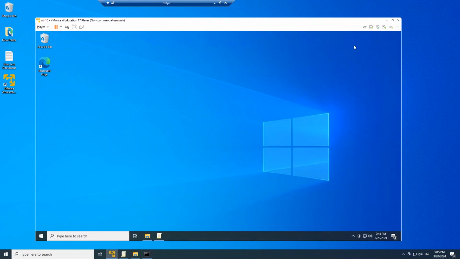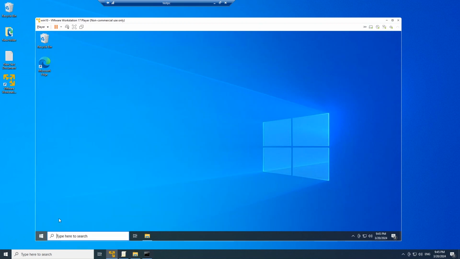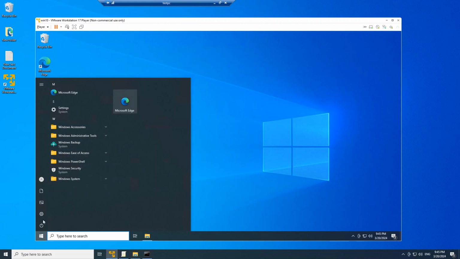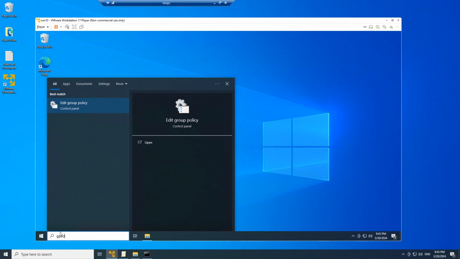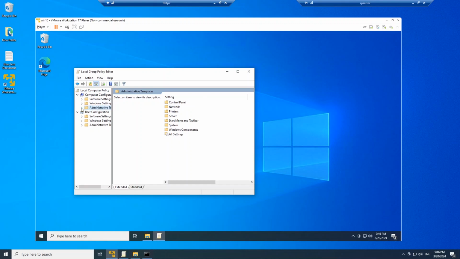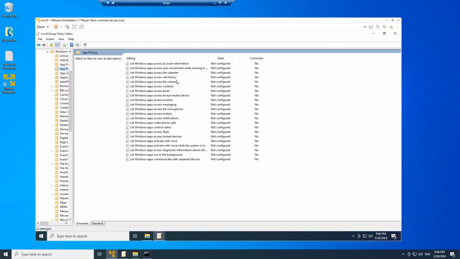Okay, this is fine here. All right. So this is where we're going to import the policy. Let's double check here that this is not configured here. I'm going to open this GP edit again here on this machine. Okay, so this is fine.